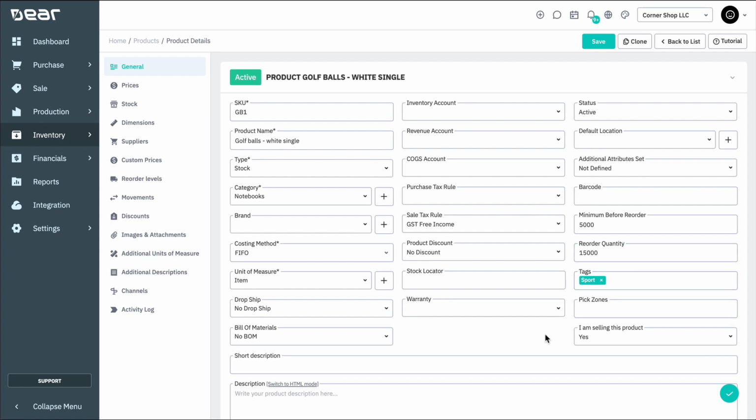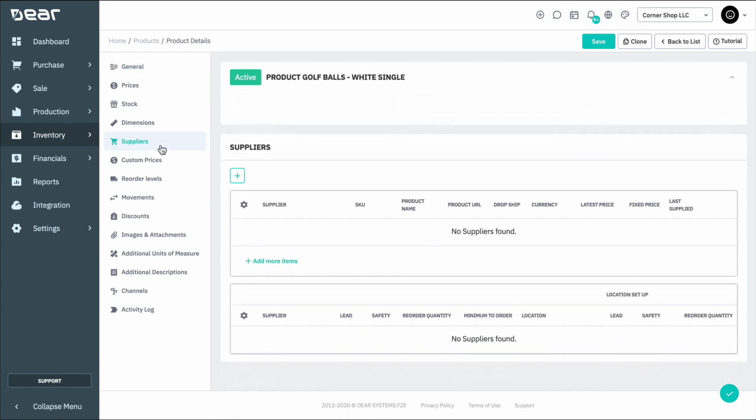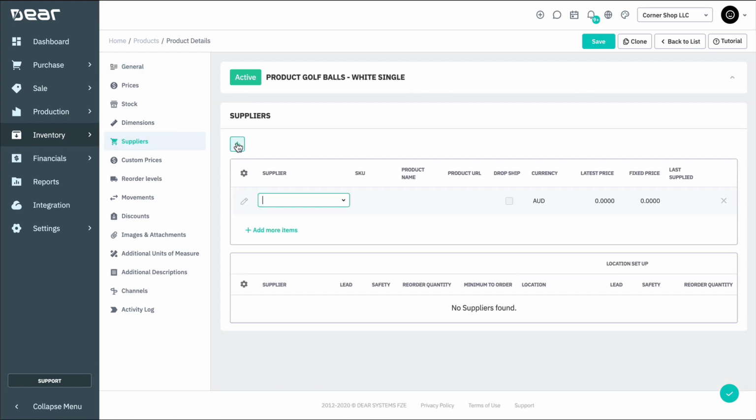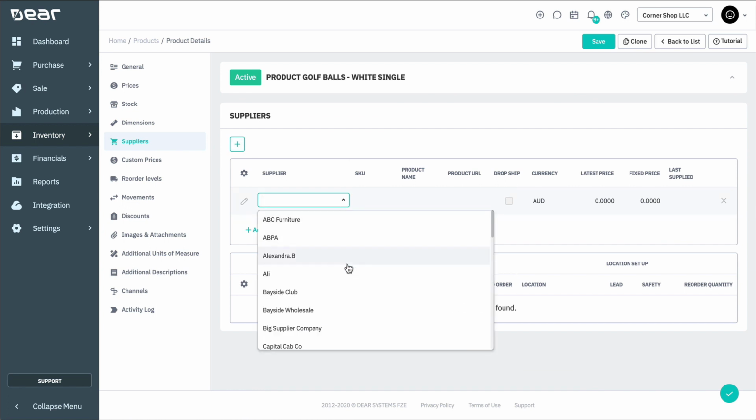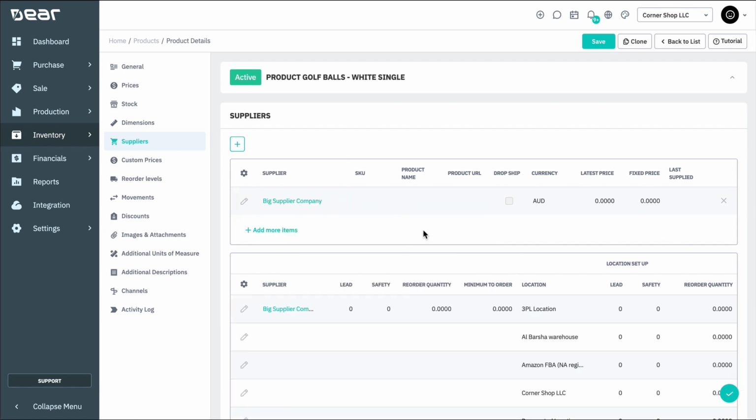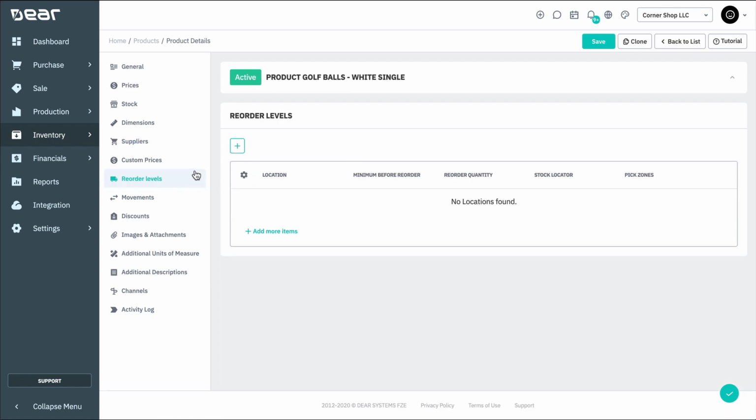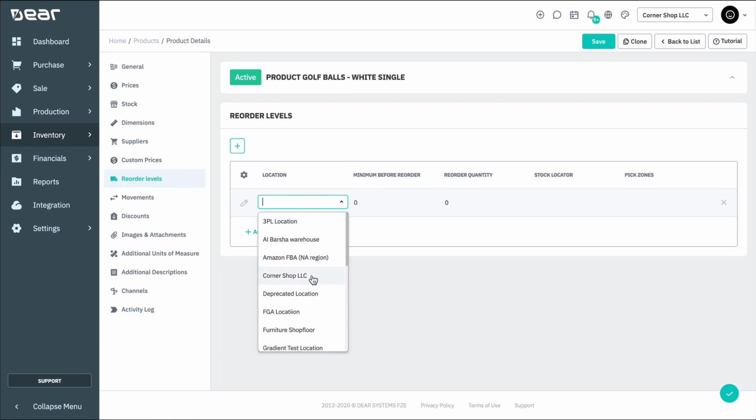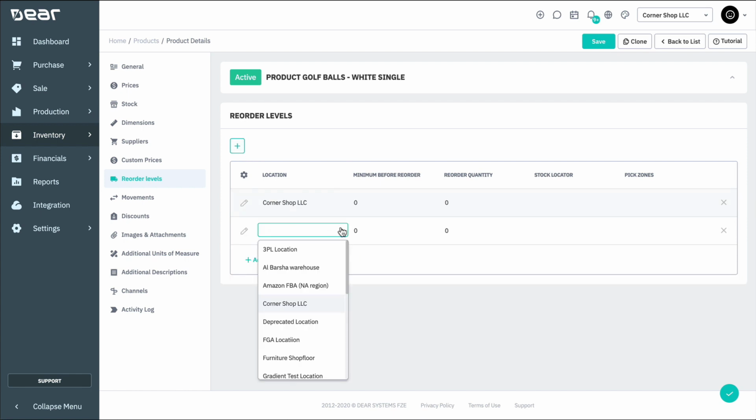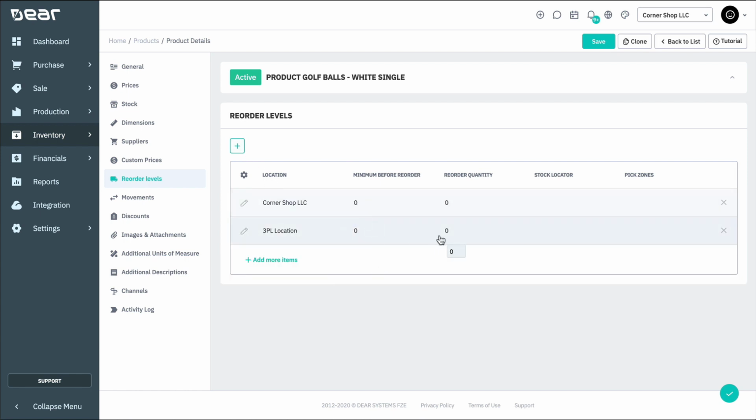To use the low stock reorder functionality, you must also attach a supplier to the product. This will be used to populate the purchase order generated. If you have more than one location, you can also set reorder levels for each location, and you can do this via the Reorder tab. It is important to mention that with multiple locations, the total reorder quantity will depend on your minimum before reorder specified for setting.